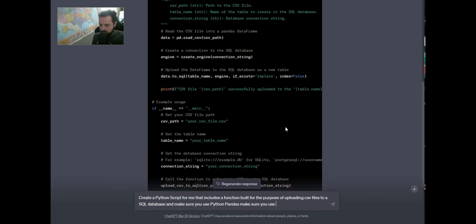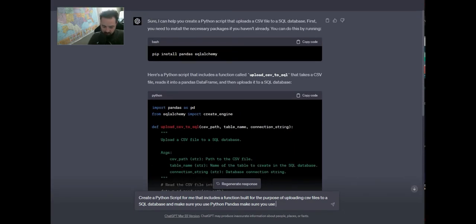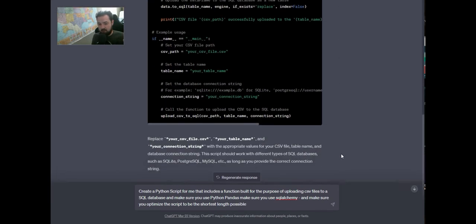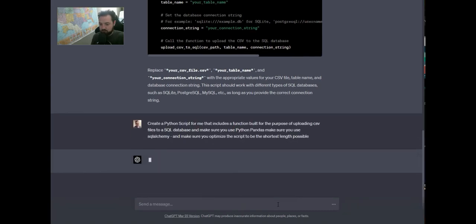So we say like, hey, make sure you use pandas, make sure you use SQL Alchemy, which is part of pandas. And make sure you optimize the script to be the shortest length possible, which will then limit our character count and bring down the output. We could also tell it something like, hey, go ahead and only give us a certain character length.